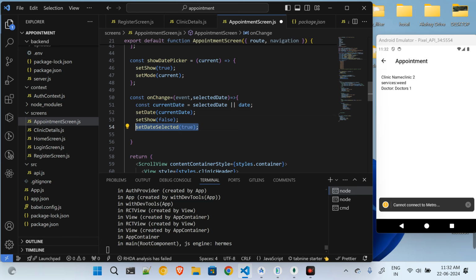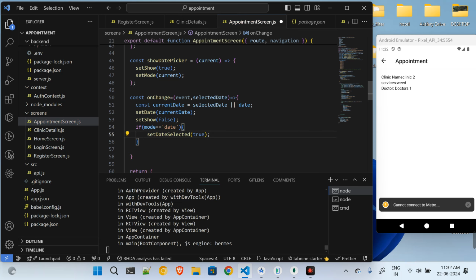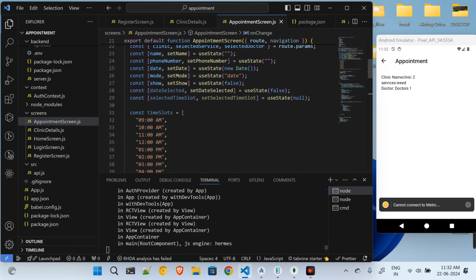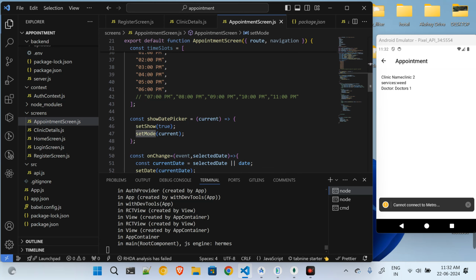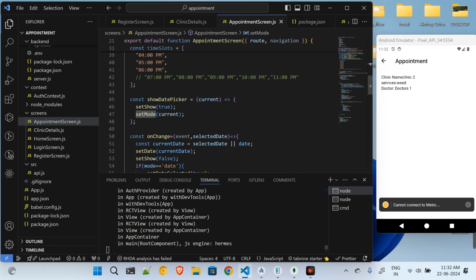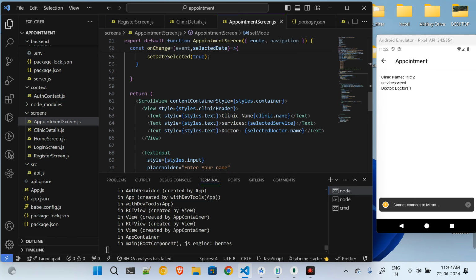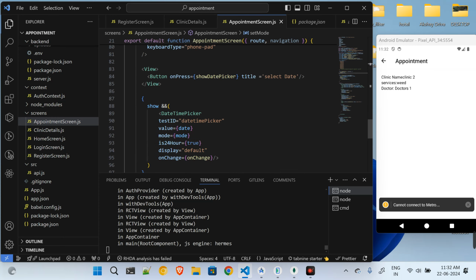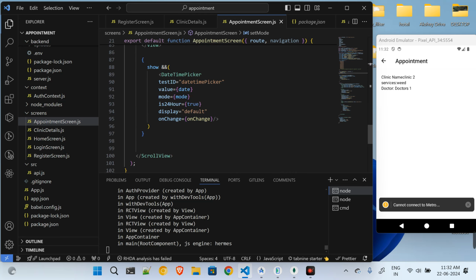set date selected. So I will check for the mode. So if the mode is exactly equal to date, I have to check for this parameter, then only it will be true. Okay. So this mode which I'm selecting, basically when I want to show the date time picker, then only I will set this mode to true or whatever that is. So now my date time picker is ready, which will be helping me to pick up the date.